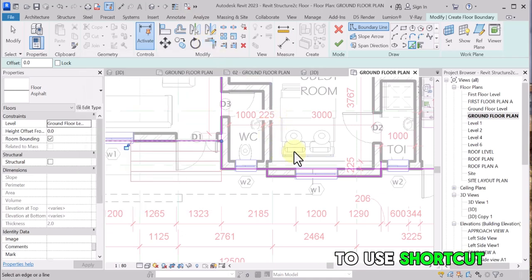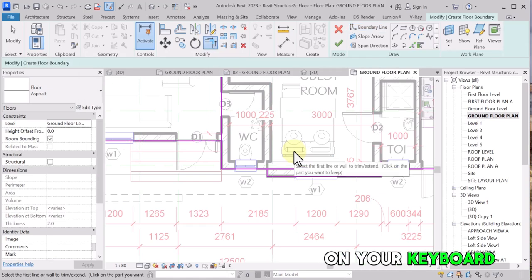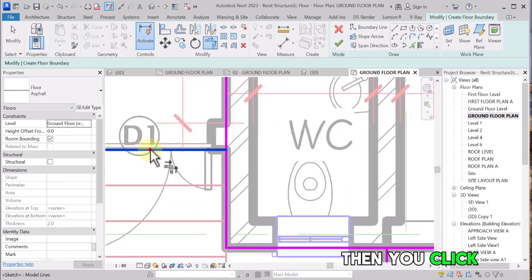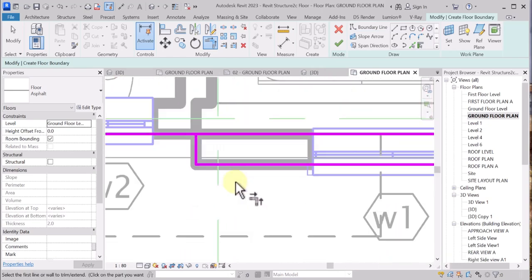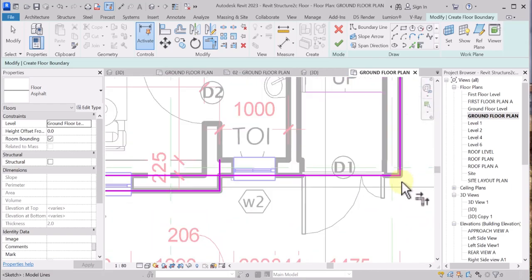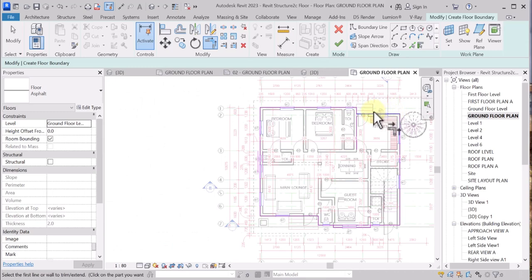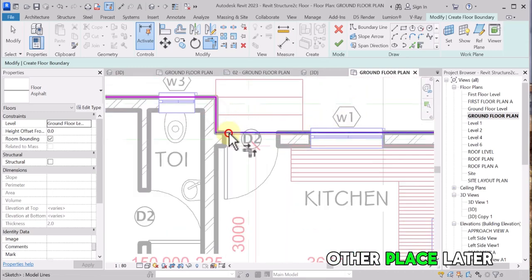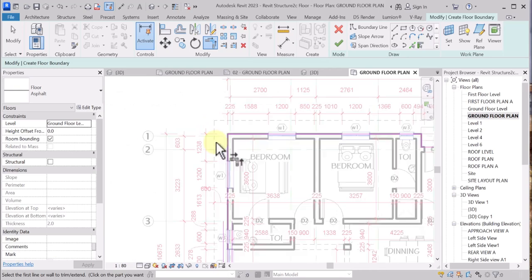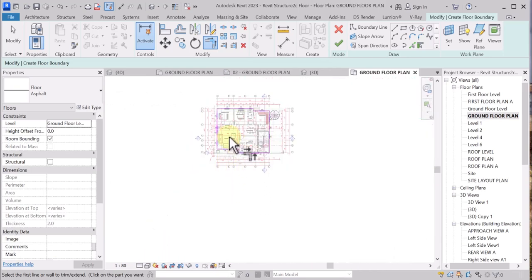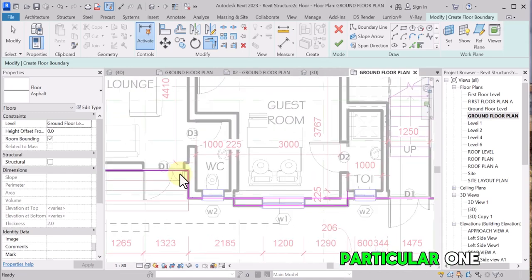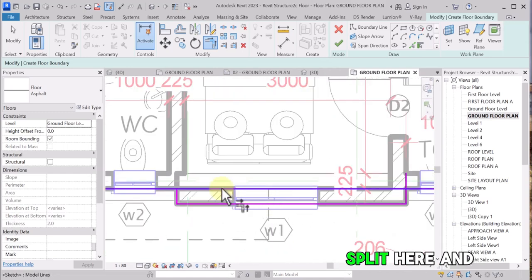If you want to use a shortcut, you type TR on your keyboard, then you click the second place, it will trim it. Just have to go around. We are coming back to the other place later. Okay, when you have gone around this particular one, we need to split here and here before we can trim it. So let me exit from this command.